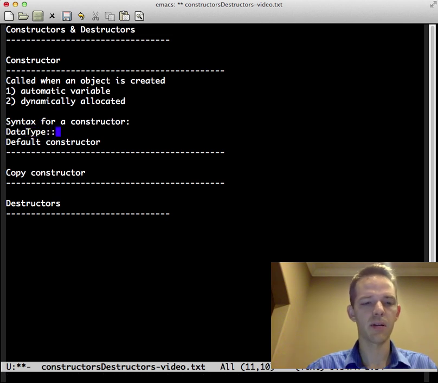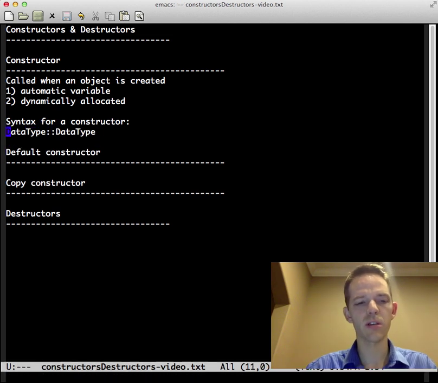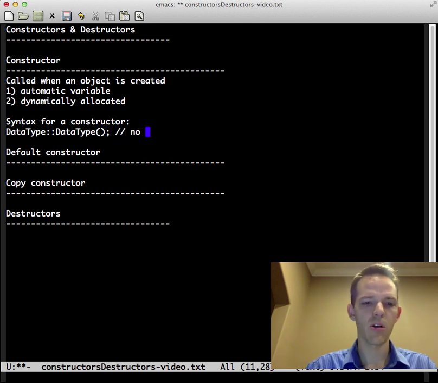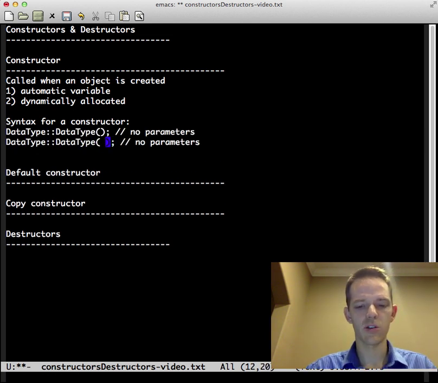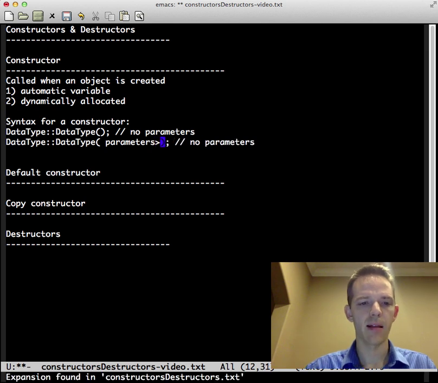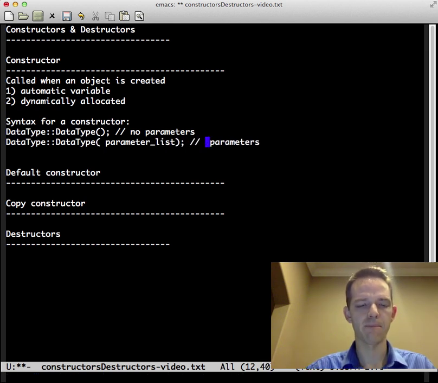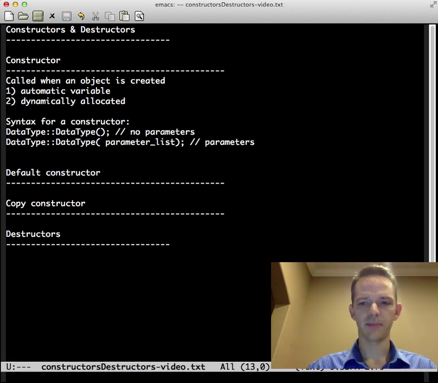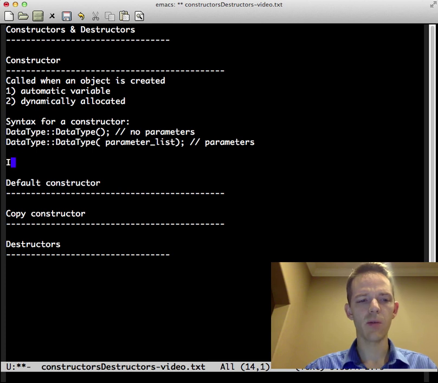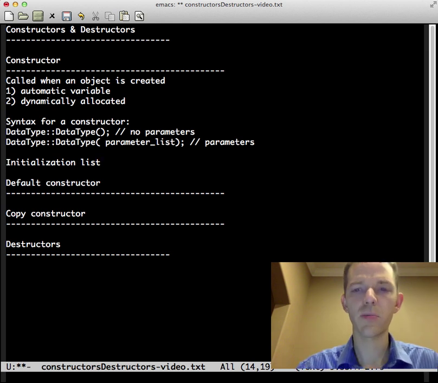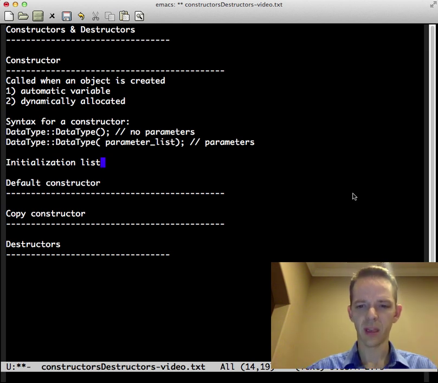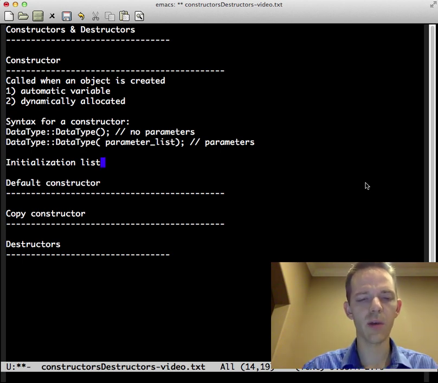We have a data type. And then here I'm showing with the scope resolution operator to illustrate that the data type is the same as the method name. And then we could have that with no parameters, or we could have a similar construct with a parameter list here. And then what is commonly done with constructors is provide an initialization list. And this can be illustrated well with an example.